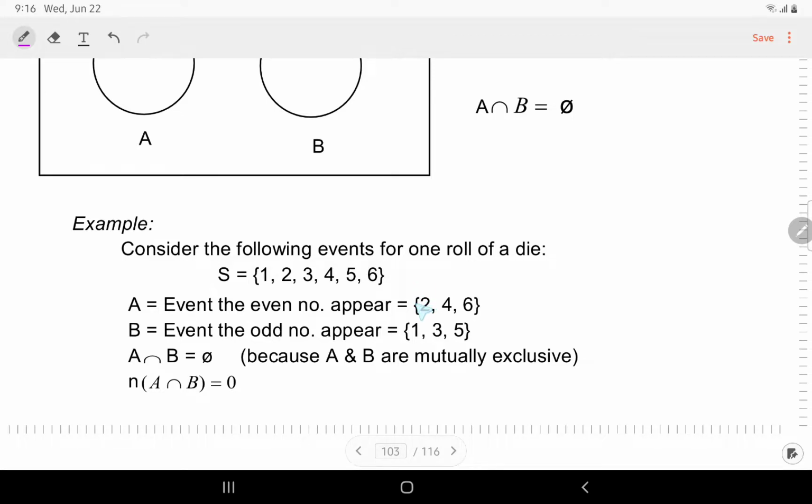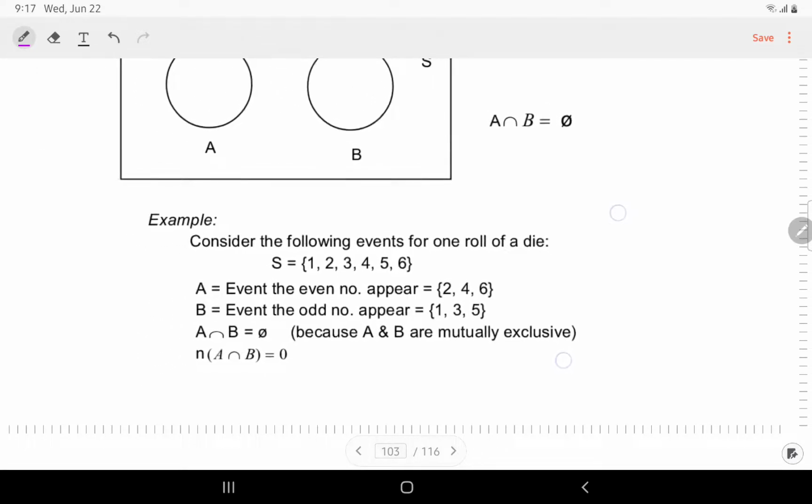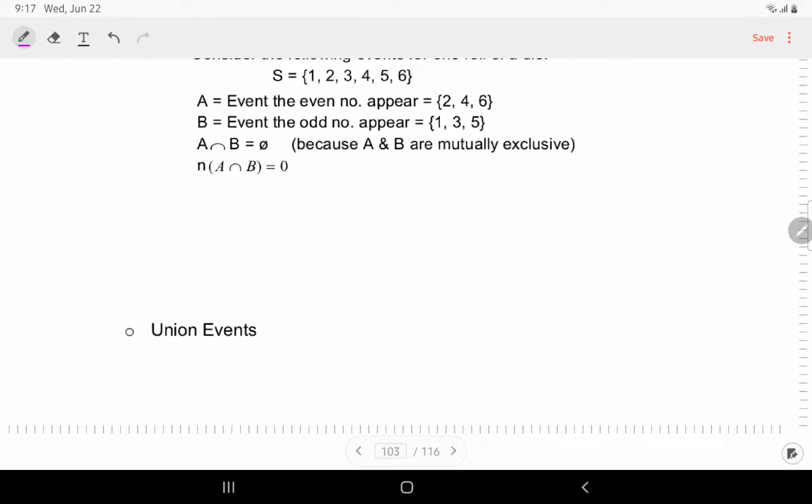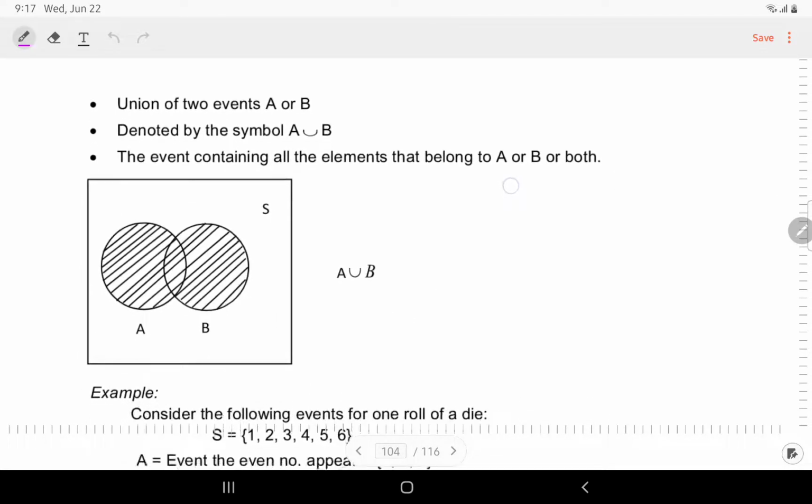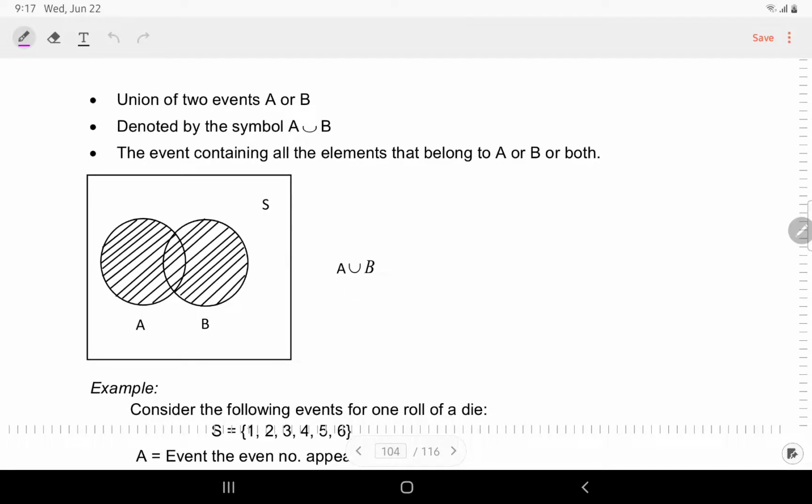We can see here in event A and event B, there is no common element at all. Okay, tak ada elemen yang sama langsung. So, we can say that A and B are mutually exclusive. Okay, next. Okay, next is about union event. Okay, union event, in the symbol we need to write A union B like this.